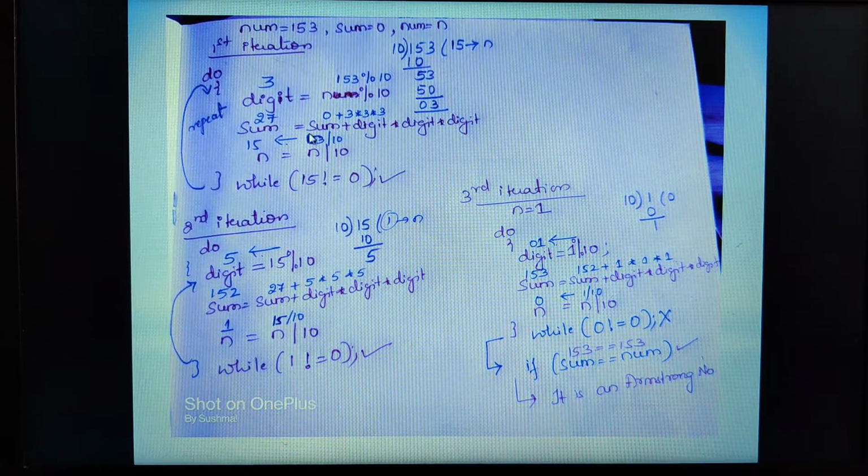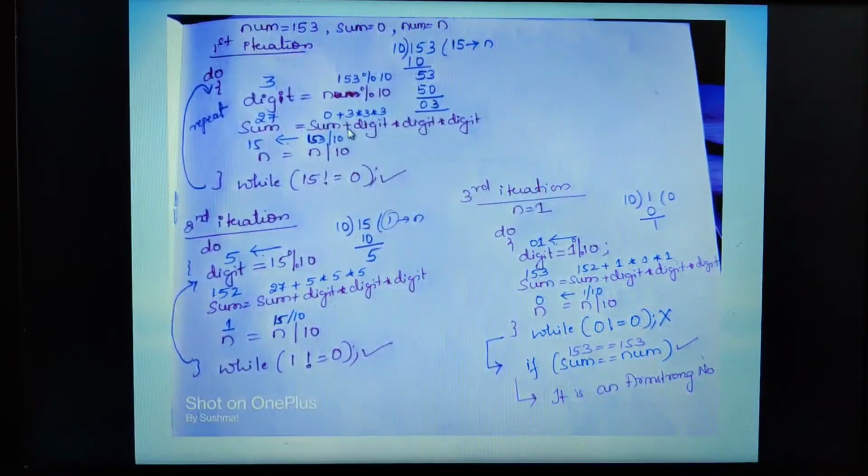Followed by the next statement here, sum is 0. So 0 plus 3 into 3 into 3, I got it as 27. So 27 will be stored in the variable known as sum. After that, when I do the division operation, I got 15 as the answer. Whether 15 is not equal to 0, yes, it is true. Once the condition is true, again the repetition takes place.